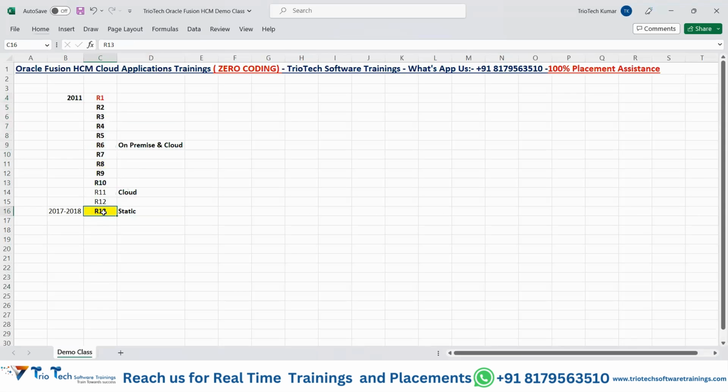Release 13, Oracle made it as static. But within that, Oracle maintains subsequent versions for the release version. Let me talk about that, team.